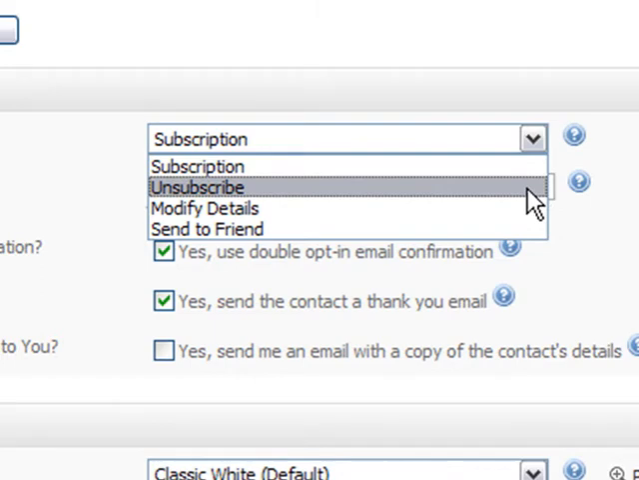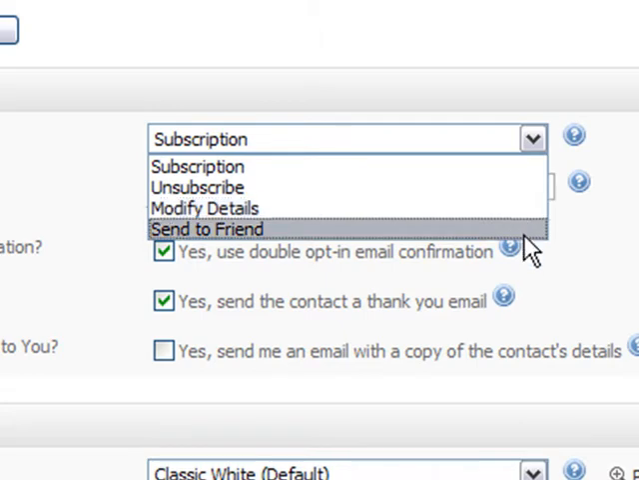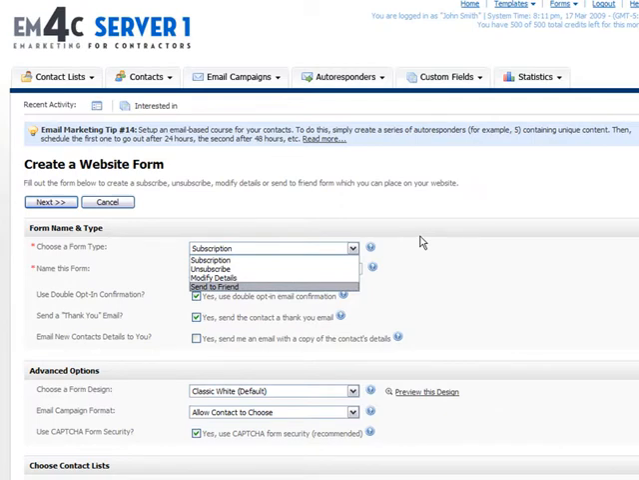But you can also create a form for people to actually go to your website and unsubscribe from any of your campaigns. You can also create a form that will let any of your contacts log in and modify any of the details, whether possibly they receive HTML email format or text email format from you. And you can also create a send to a friend form. And this form is handy because you can include it on any email campaigns you send out and allow somebody to enter a friend or family member's email address and forward your email campaign onto them. At the same time, you're able to capture that email address and add it to your contact list within EM4C.